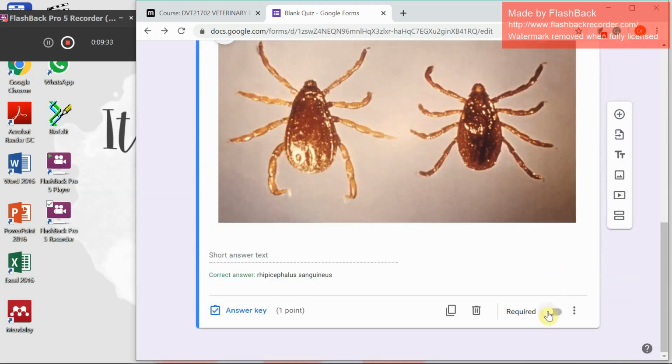You may also switch on the require button to help make sure the student answers all the questions. One thing should be reminded in this setting is that the correct answer is case sensitive. If the answer you type is lowercase letter Brachycephalus sanguineus, uppercase R answer will be considered wrong. And thus manual review is required if you opt for short answer and paragraph to avoid marking mistakes.